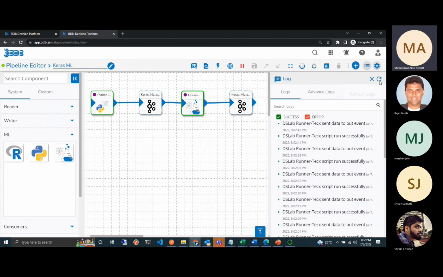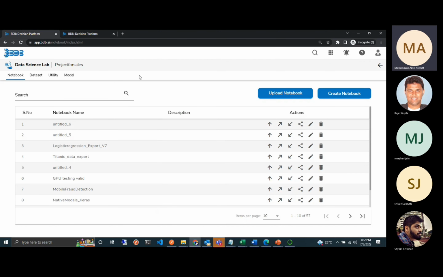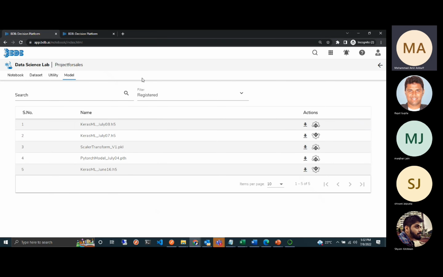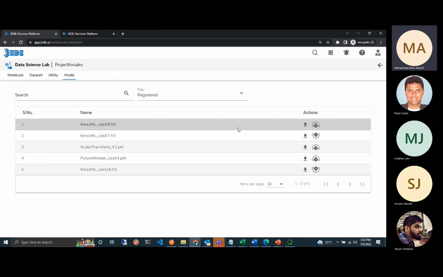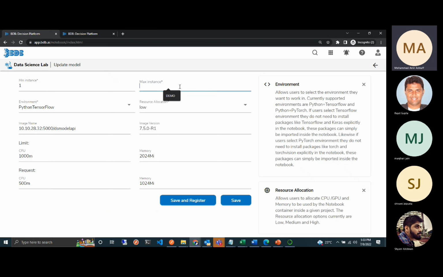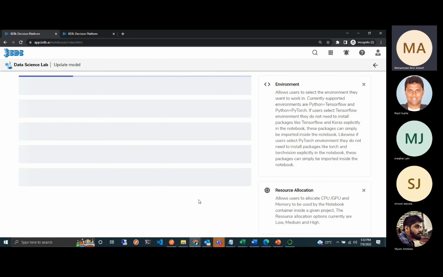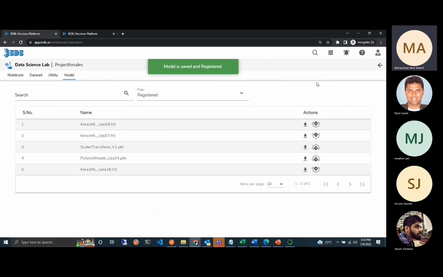So this pipeline is already running. In the meanwhile, I want to show you how this model can be used as an API. You can see I was in the notebook tab and now I came to the model tab. In the model tab, I have this newly created model, Keras ML July 8.h5, and here is the option to register it as an API. I will click this and update some of the details here, minimum instances and maximum instances, and say save and register. Once I do that, this model will get registered as an API.